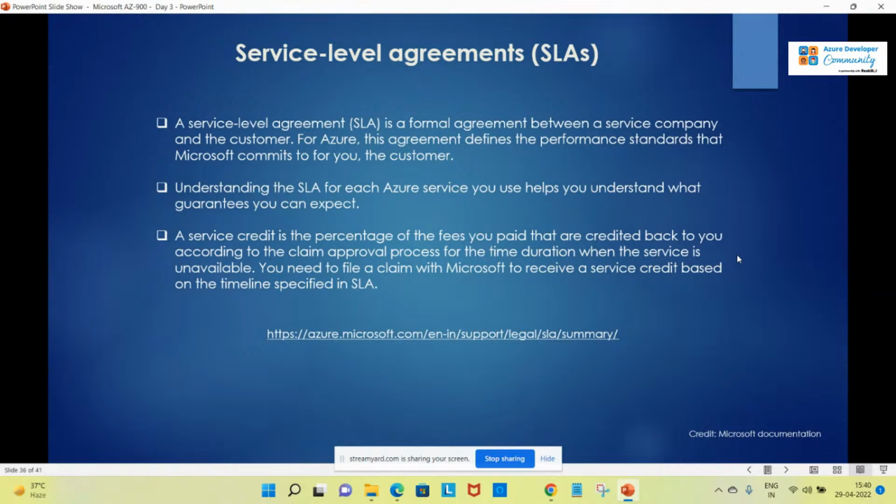Microsoft provides different SLAs for different services. If you remember Cosmos DB, there was an SLA of 99.99 something percentage. If that is not met, there is some service credit. It is a percentage of fees that you paid. You can claim that. If the service is not available for a specific amount of time, you need to file a claim with Microsoft to receive a service credit based on the timeline specified in the SLA.